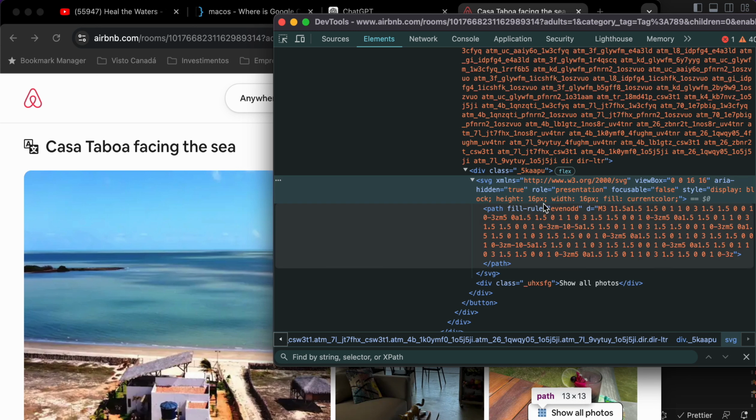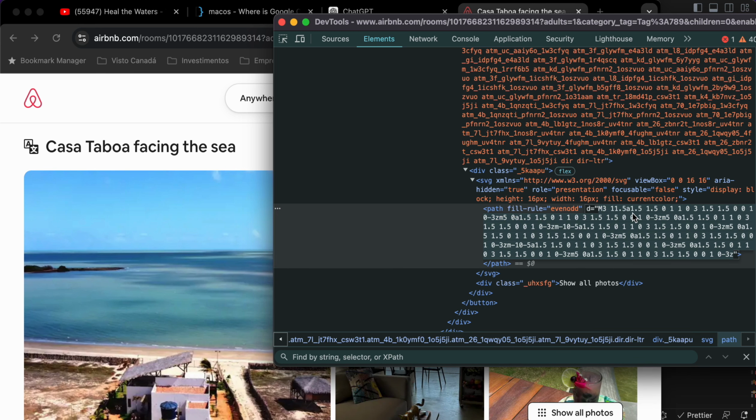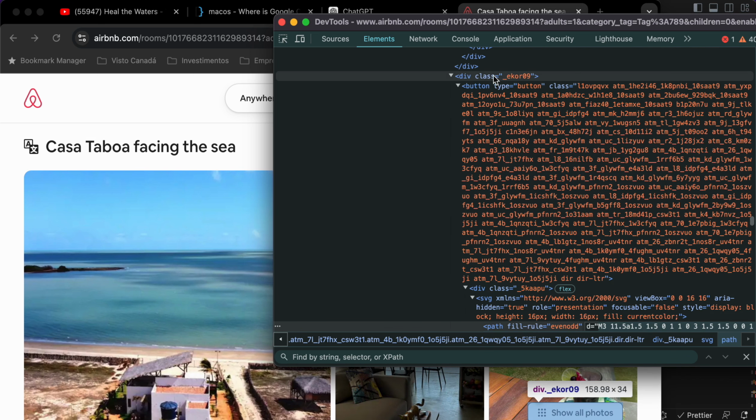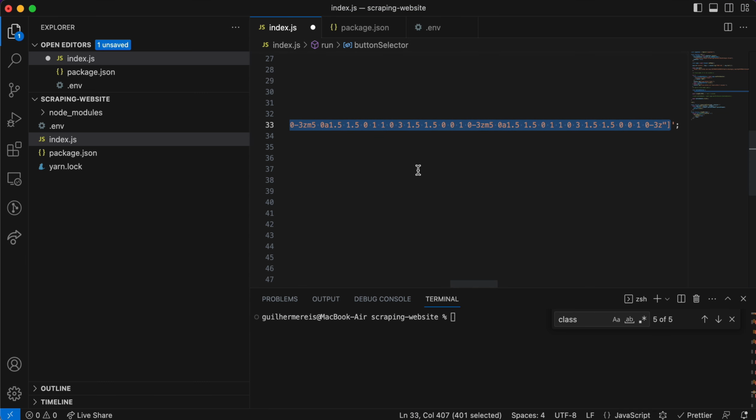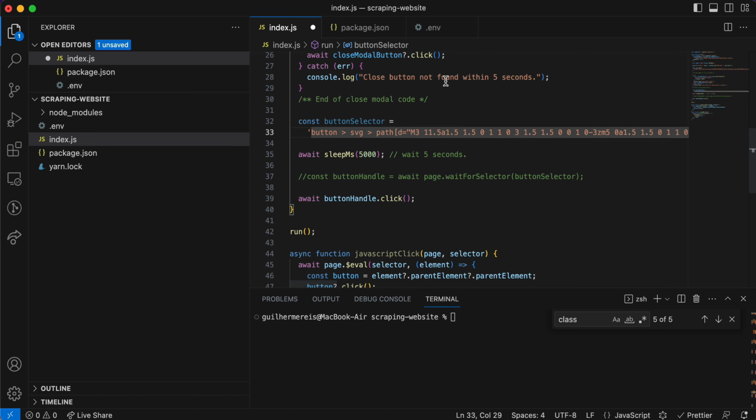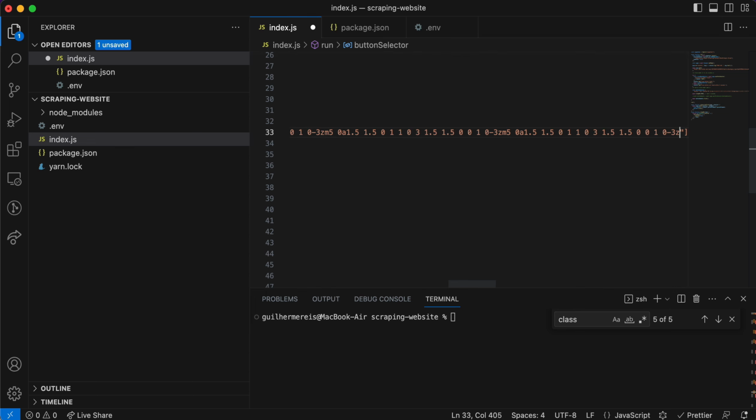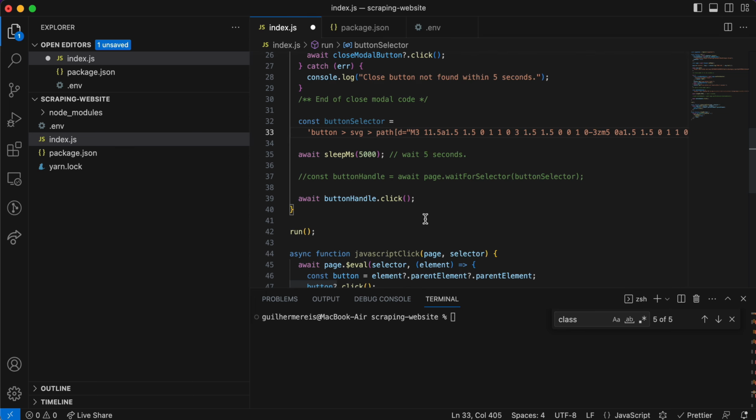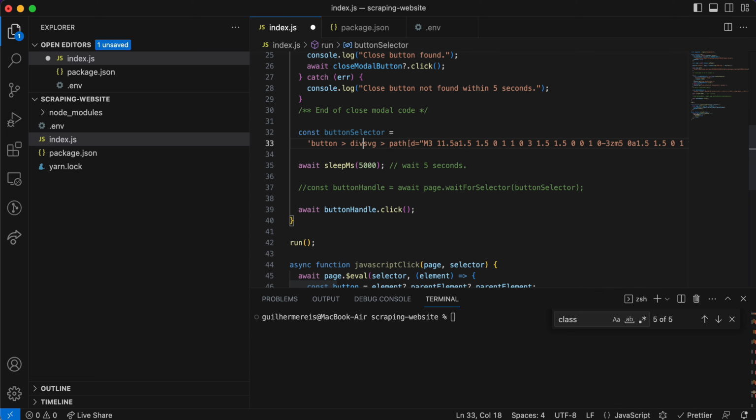So I'll just click here and I'll just pick the D, and I see that the parent of the path is a SVG, and then a div, and then a button, right? So this should be enough to get the correct button. So I just go to the code here and I'll paste. Yeah, I think I had already pasted. So yeah, div here, and this should be enough. I'll just reduce this 1 second, and should work now.